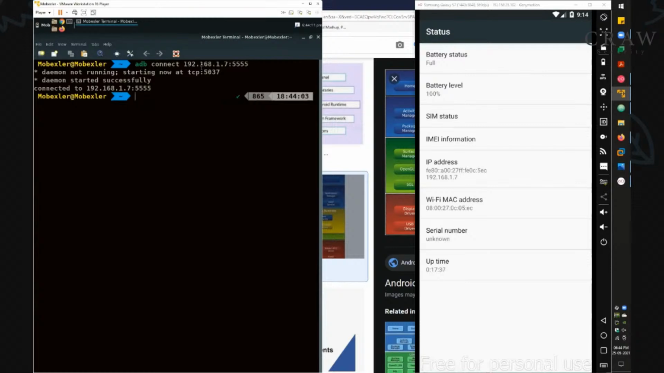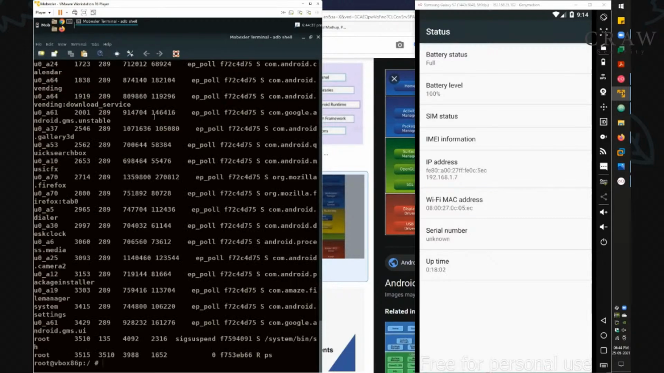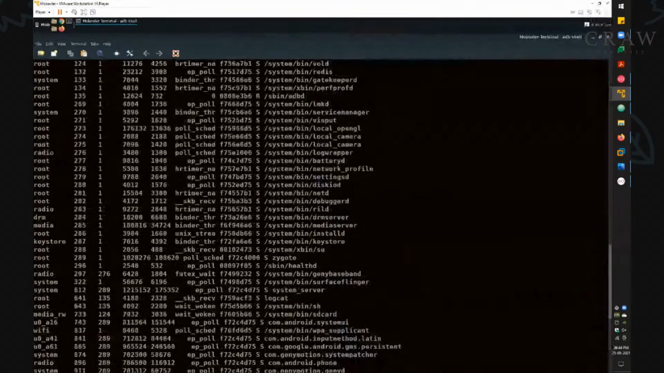Now my device is connected to my machine here, so I can get access to the shell for my Android device. For that, just go with the command adb shell, and you can list out the processes here with the ps command, because in general in Linux we use the ps command to list out all the processes. When you press enter, this will give you a list of all the processes in the running state for my particular Android device.